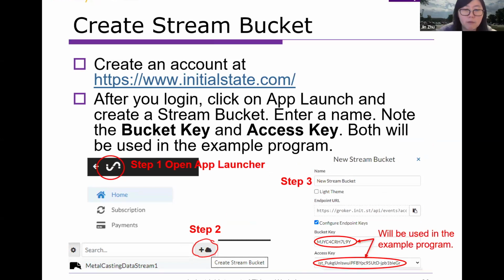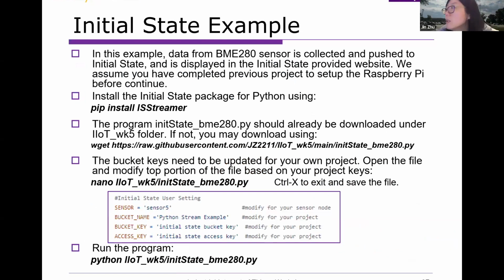Okay, before that, what you need to do is install the Initial State streamer package, the library provided. So you just install it: pip install ISStreamer, okay? ISStreamer, which is the Initial State streamer, okay? So once you include it, you could run the code.